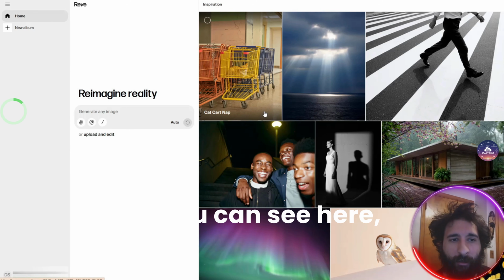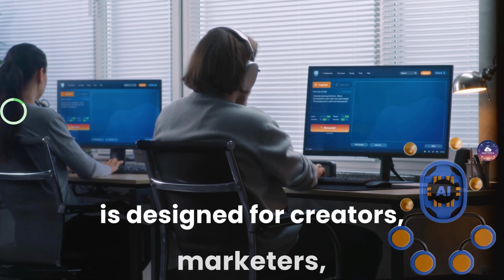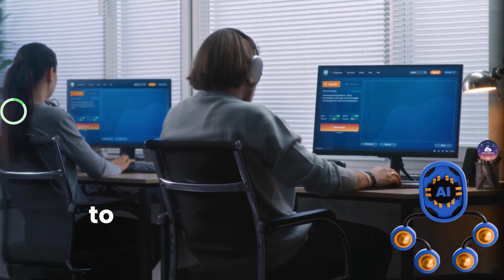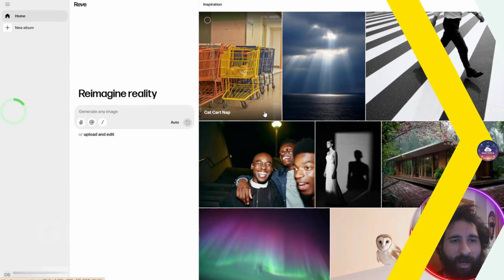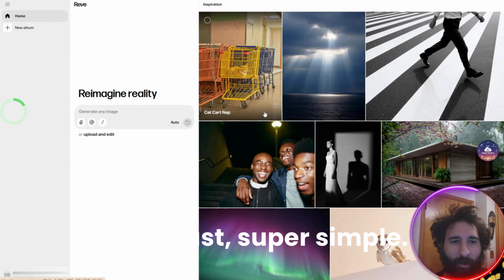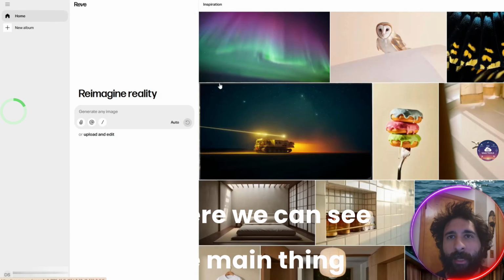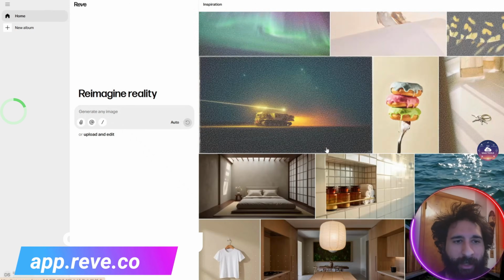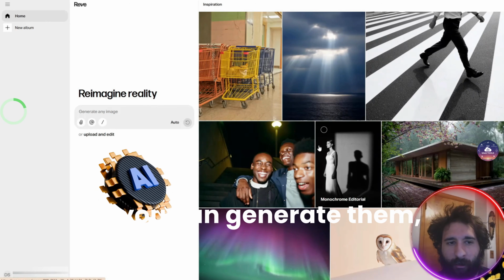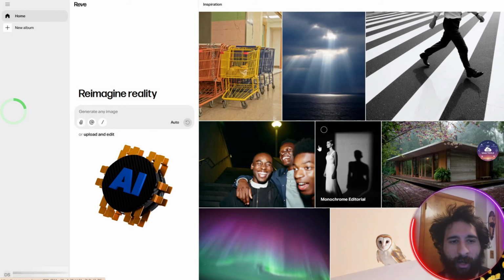What is this website? As you can see here, the platform is designed for creators, marketers, businesses, anyone who wants to create amazing visuals with AI. Graphics, image assets, super fast, super simple. So here we can see the main thing, as they've created loads of amazing images right here. So you can generate them, you can edit them, you can use templates. So here's how it works.